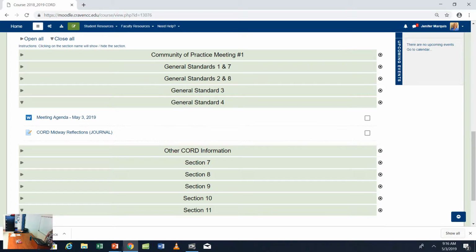Starting to discuss Standard 4, which is the Instructional Materials. And I need to find my book, which is set down over here.